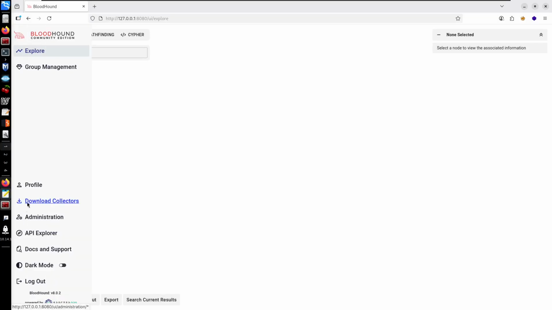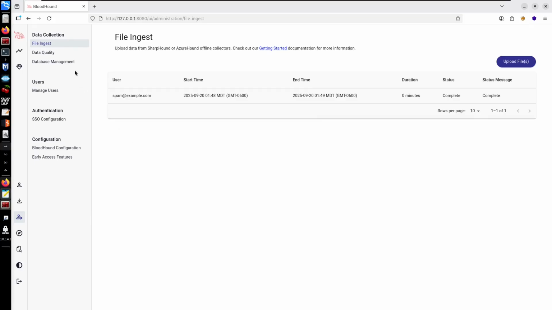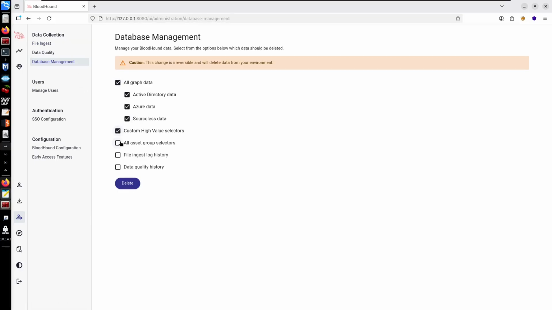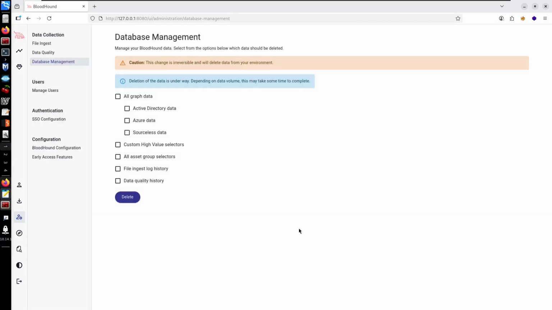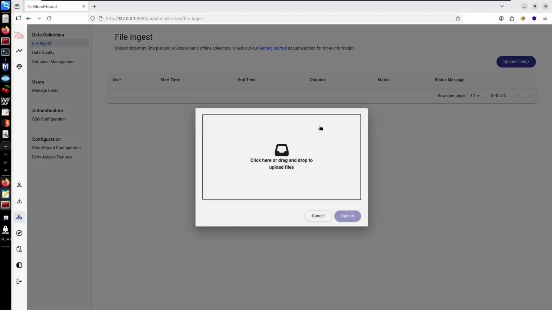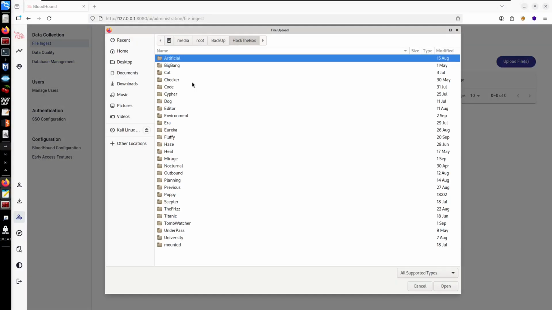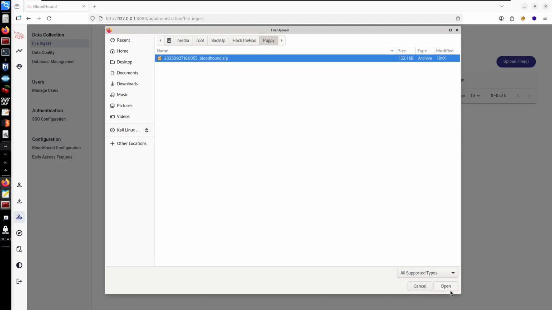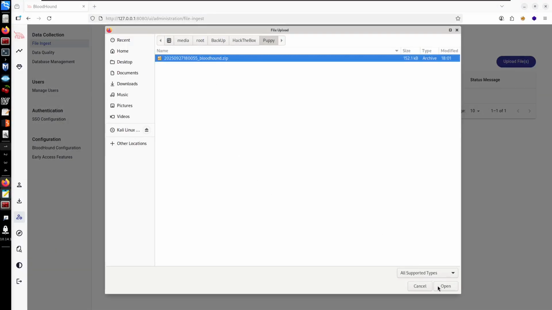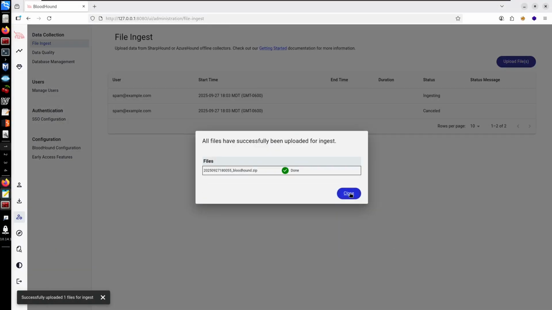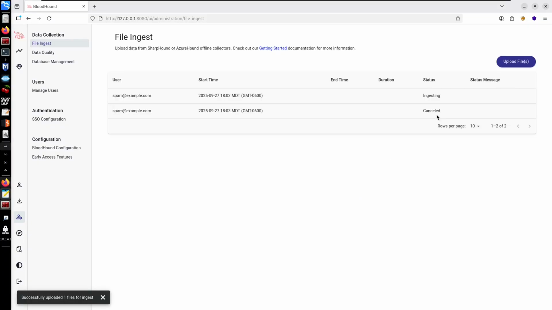So let's go to administration. We'll delete all this. Go to file ingest, go to file, upload file, HackTheBox. We have this for Puppy. We have that .zip file, upload, and this was canceled. So I'm going to upload this one more time. Make sure this is completed. Hopefully we can get this completed for the status.